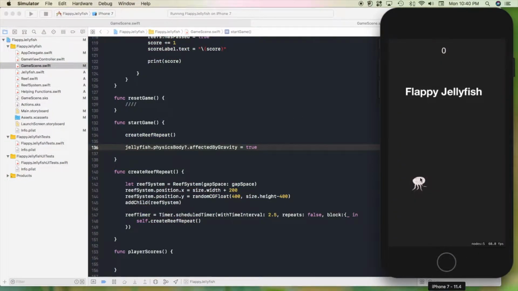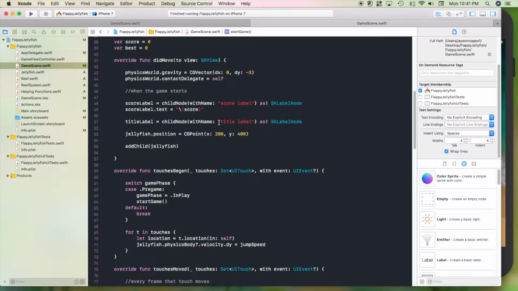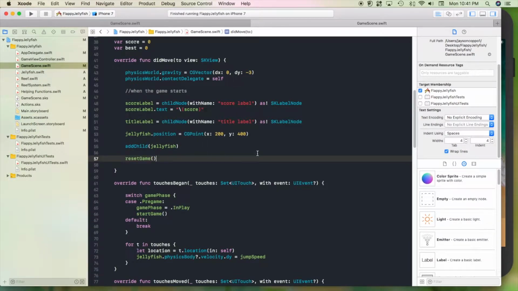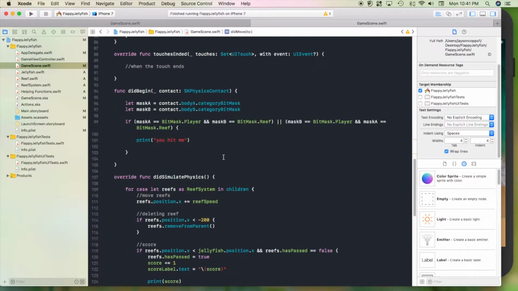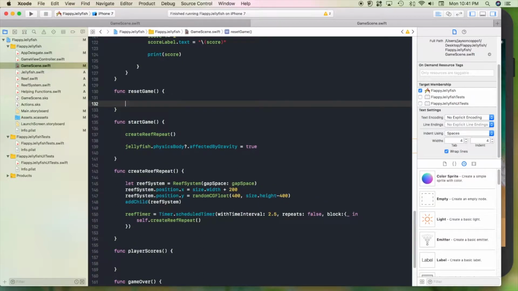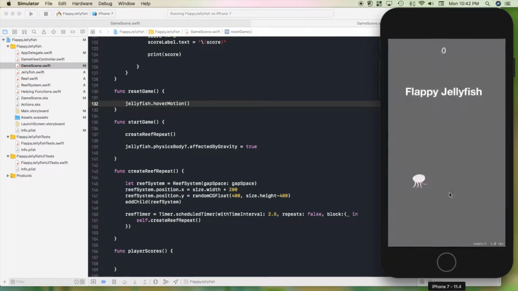And we're not actually calling hover motion, so we want to do that. In did move to view, the last thing that we want to call is reset game. Everything in terms of resetting the game will be happening in the reset game function here. Now in reset game we want to say jellyfish hover motion. This is going to be a lot of just testing. That's what making games is all about, just making a tweak and then testing it.